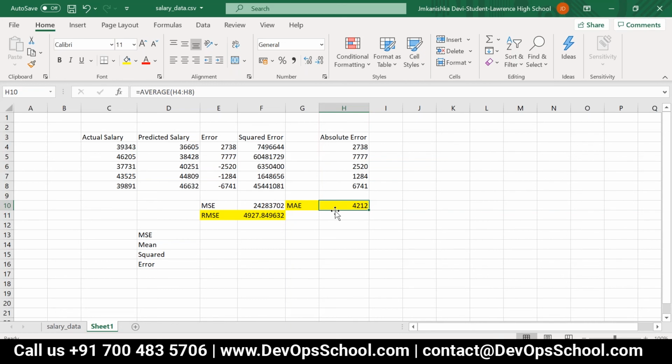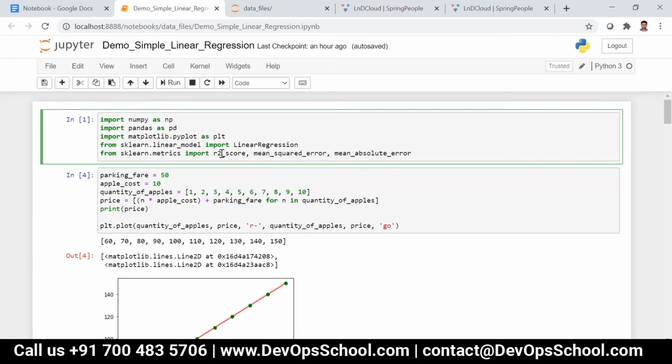And one more thing is there, that is R2 score. What is this R2 score? R2 score is nothing but 1 minus SS_R divided by SS_T. That is sum of squares of residuals divided by sum of squares of total data points. That is nothing but R2 score.